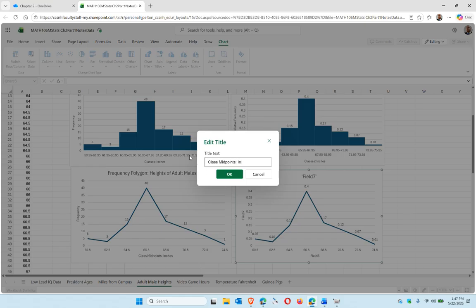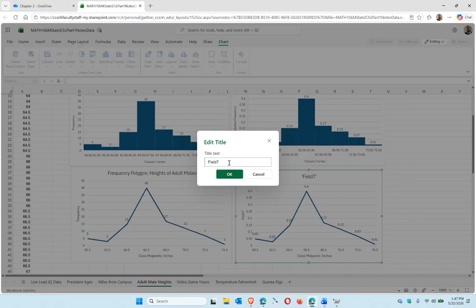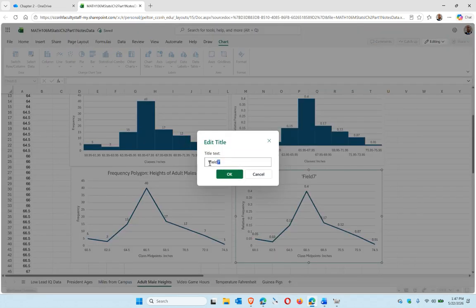and these are inches, and then vertical edit. This is the relative frequency, and then the chart title edit. It's a relative frequency polygon, and this is the heights of adult males. I believe it was, right?